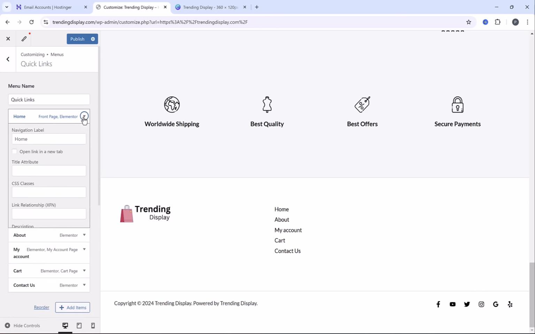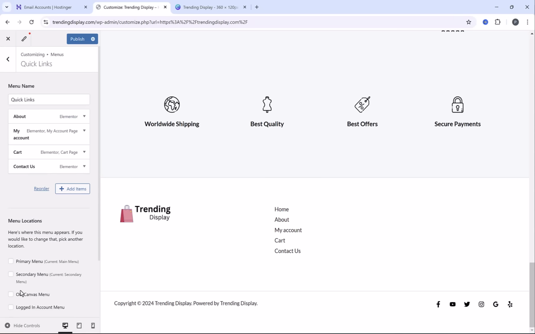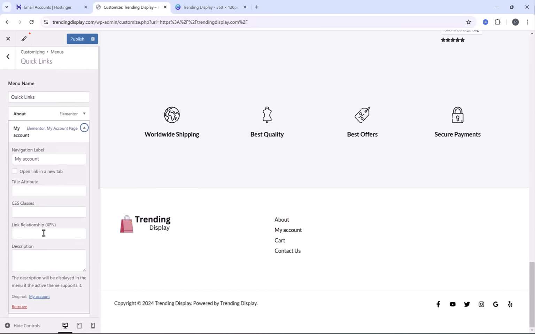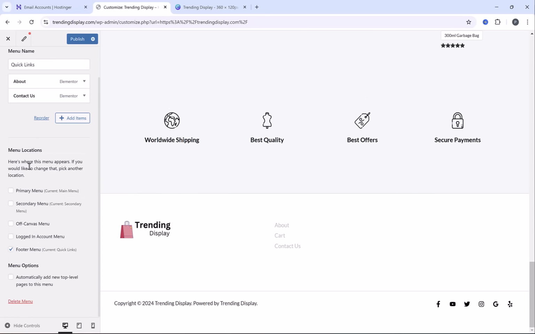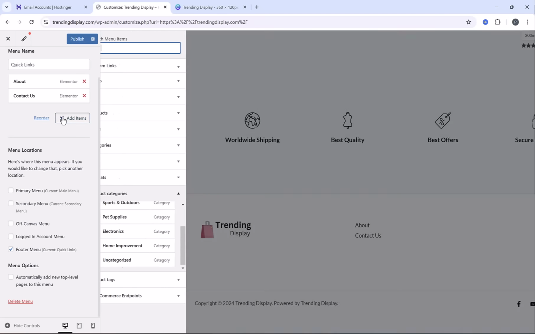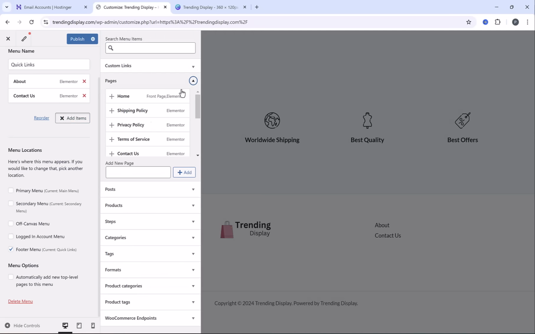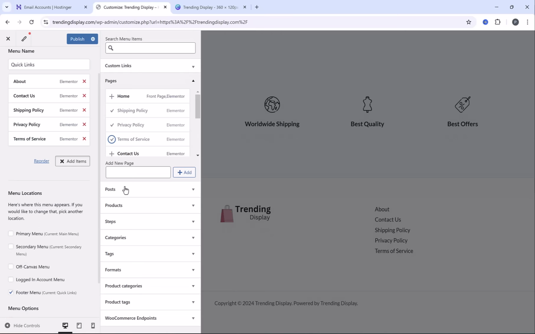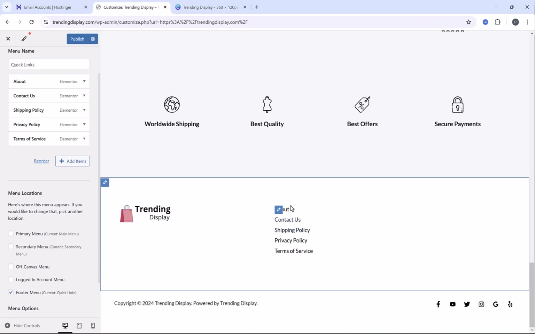The first thing to do is to remove home. And remove my account and card as well. Then click on Add Items, Pages, and add all policy pages. And we can see down here that all important pages are added to the footer.